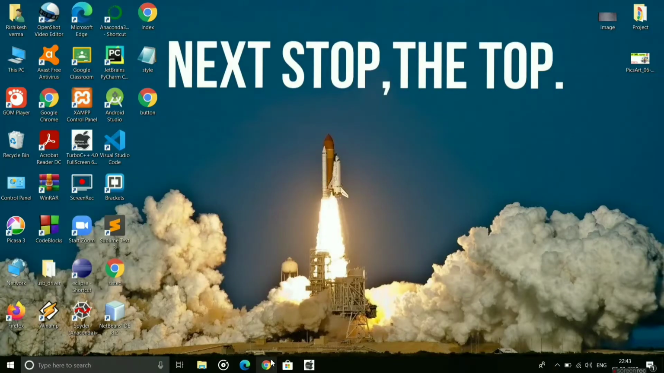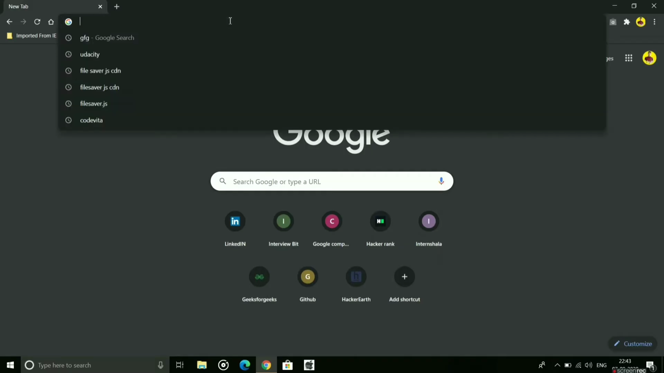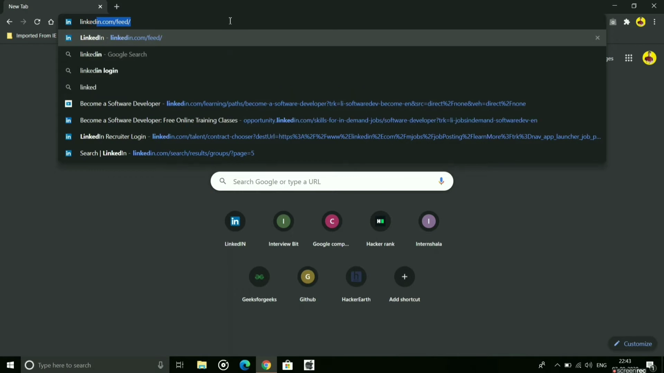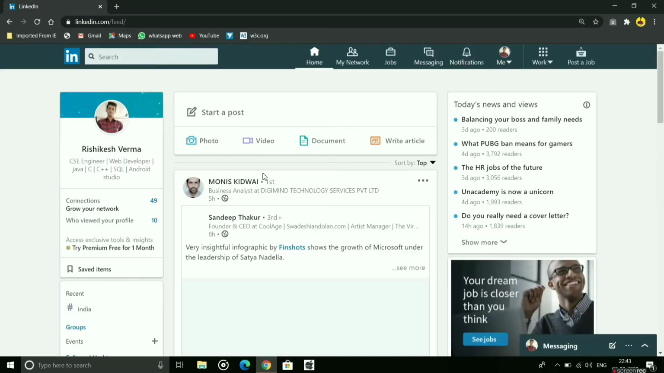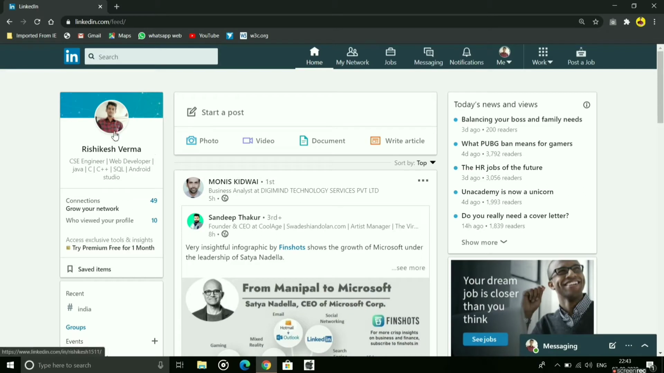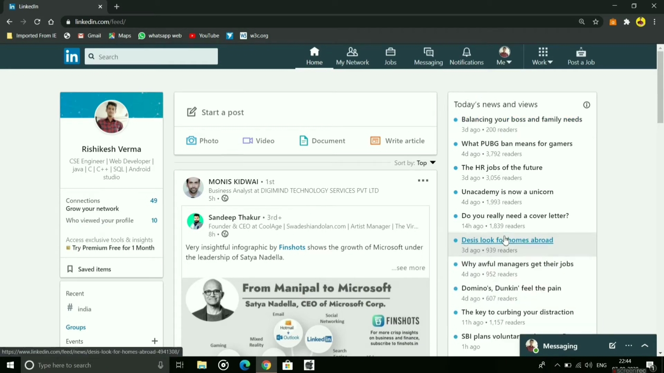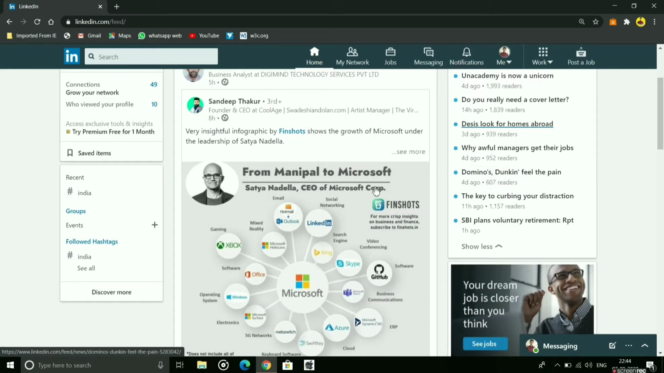Without taking more of your time, I am sharing my laptop screen and we'll see how it works. So first we open the LinkedIn page. So this is the LinkedIn home page. You see I have already opened my account. I have 49 connections right now and 10 people viewed my profile today. On the right side you see today's news and views. You can easily see and go through this link.